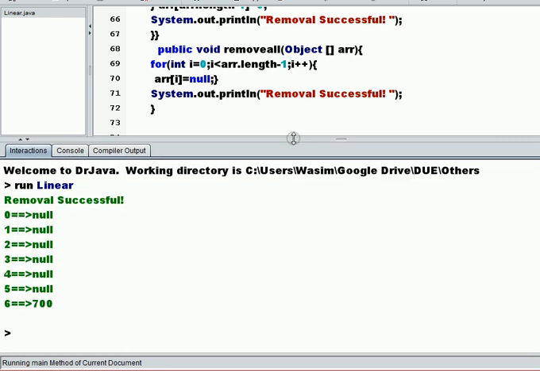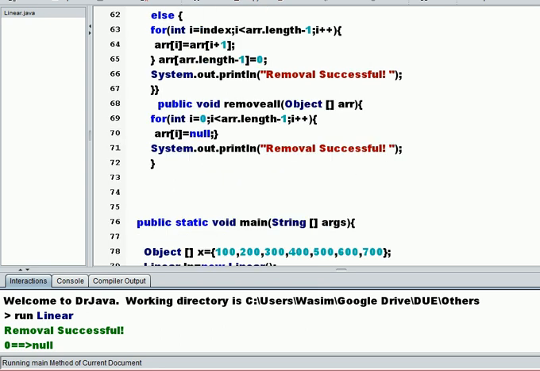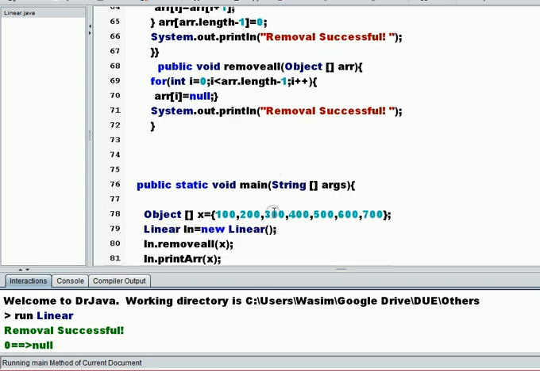And there's 700 over there. Now why is that? Let's see. It shouldn't be like this though. Let's check this.